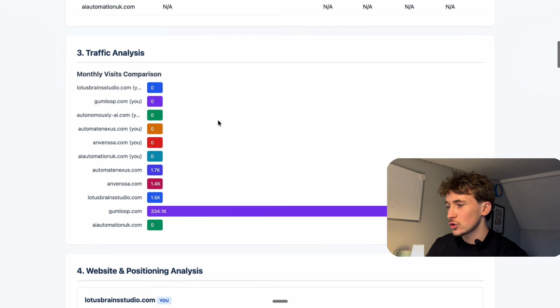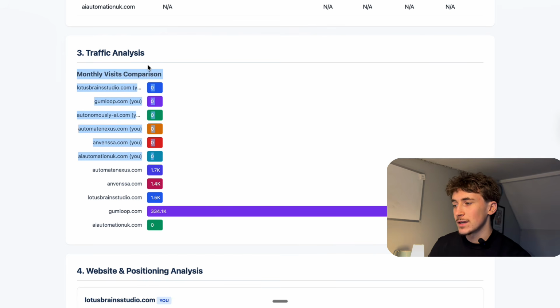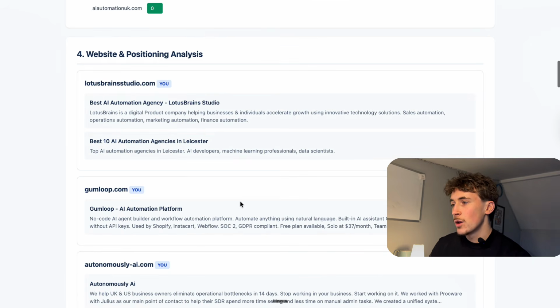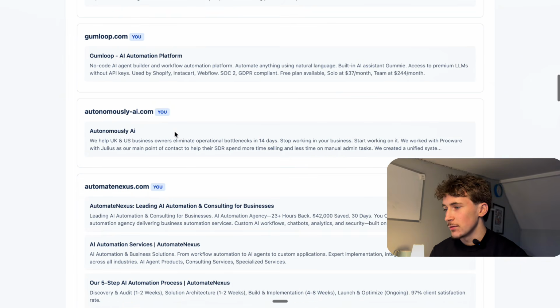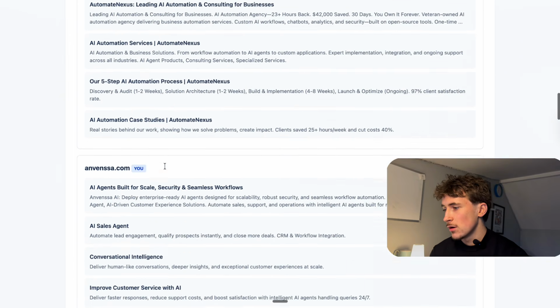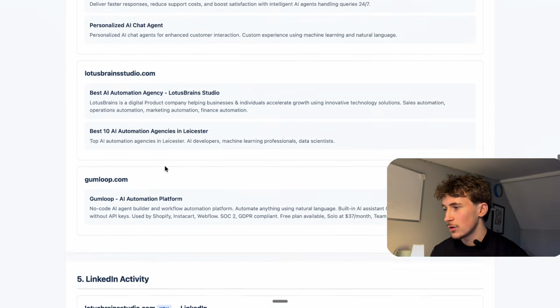That's the overview. And then the traffic analysis here, monthly visit comparison. As you can see, for some of these, it couldn't really find their data, but for these, it could find all of their data, and it made a nice little bar chart here. Website positioning analysis. I'm not going to read through all of this, but it's just giving a positioning analysis of all of these companies here. As you can see, it's giving me my one here as well. Awesome. There's quite a lot on here.